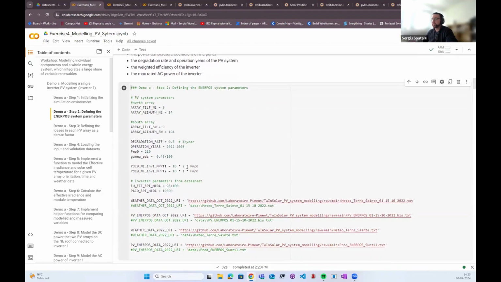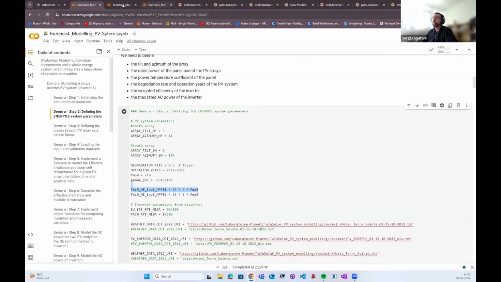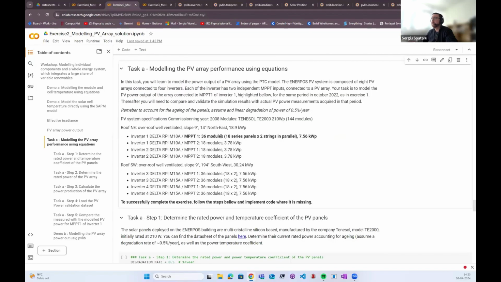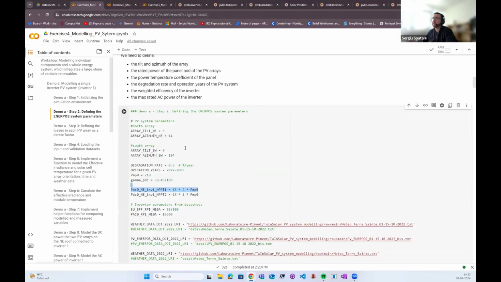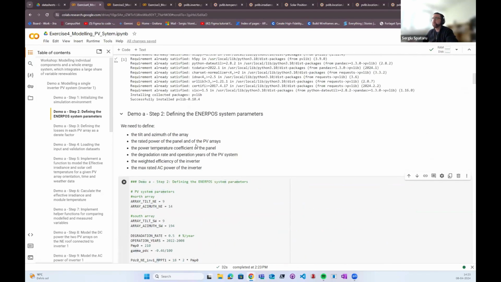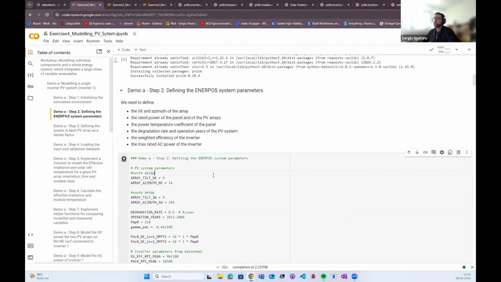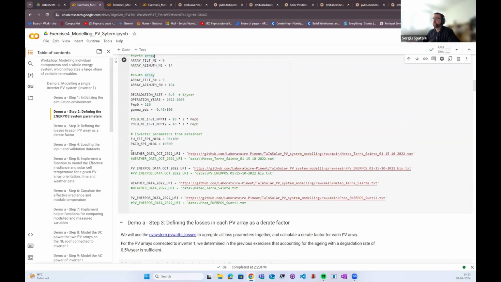We'll need to model both input 1 and input 2. And if you remember, for inverter 1, input 1 had 36 panels, input 2 only had 18. So we'll need to model the DC power of both of these, then model the inverter, and then estimate the AC power. So these are all the parameters that we need to define before we can develop any of the models. Then we'll first do a simulation for the October data set, and then in the later task, we also have one for the full year.